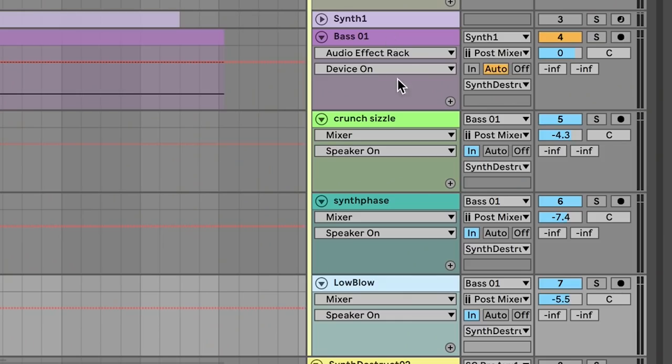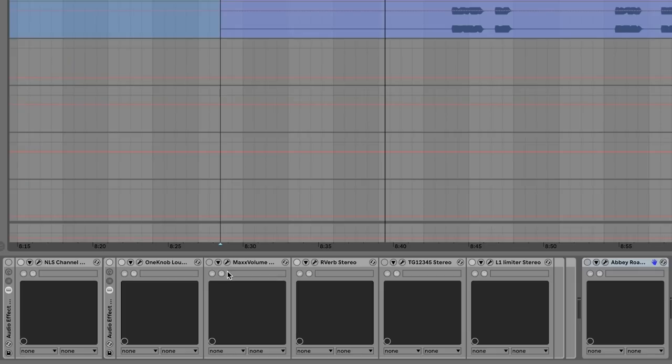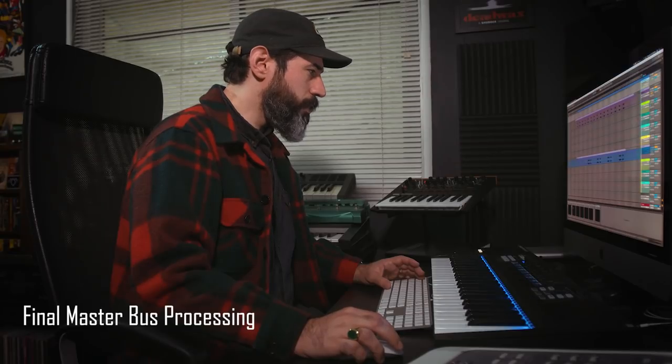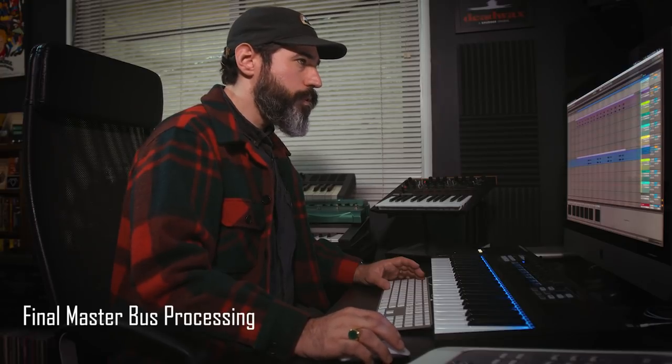But that's not quite the whole thing yet. That's not quite where I want it to end up. So I've taken all of these different parallel processing tracks and I'm running them through a group bus, which I have here, the Synth Destruct. And I have a number of different plugins down here, not all of which I'm using, but I have a couple that are options. And this is the final stage of the audio destruction template that I've created. And let's take a listen to it before and after so you can see what it's doing.